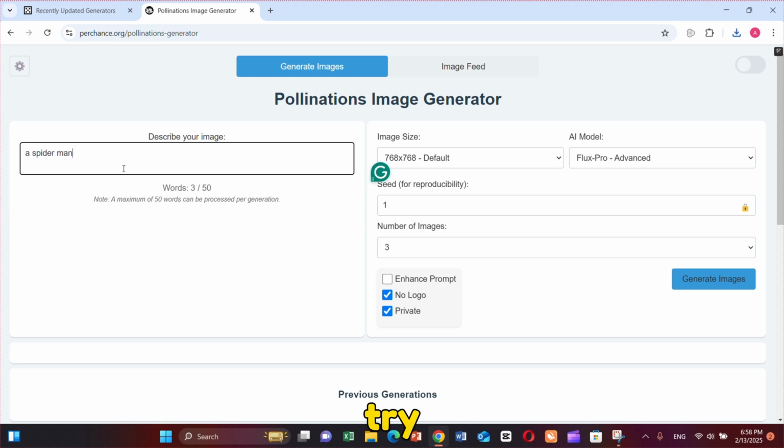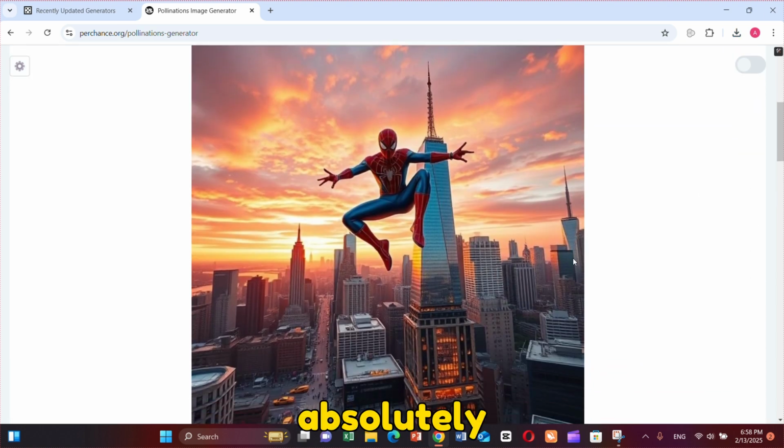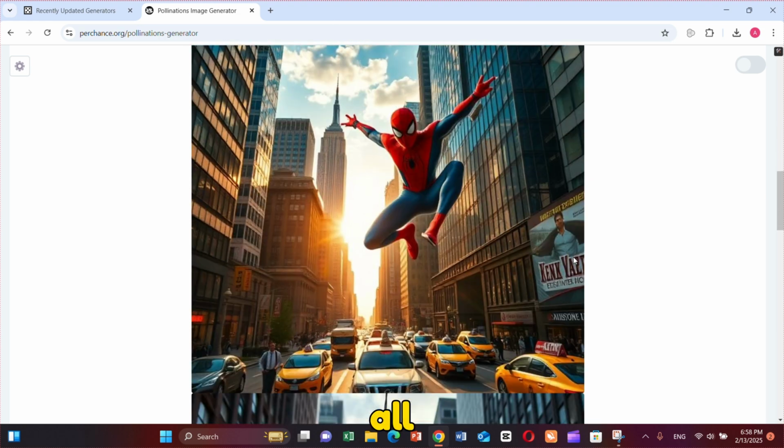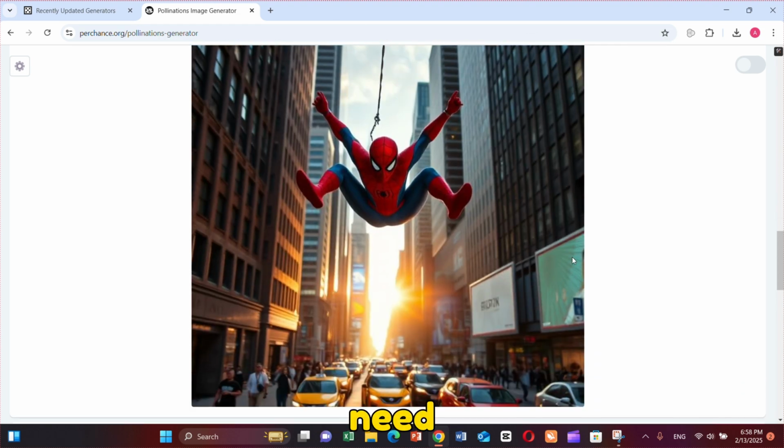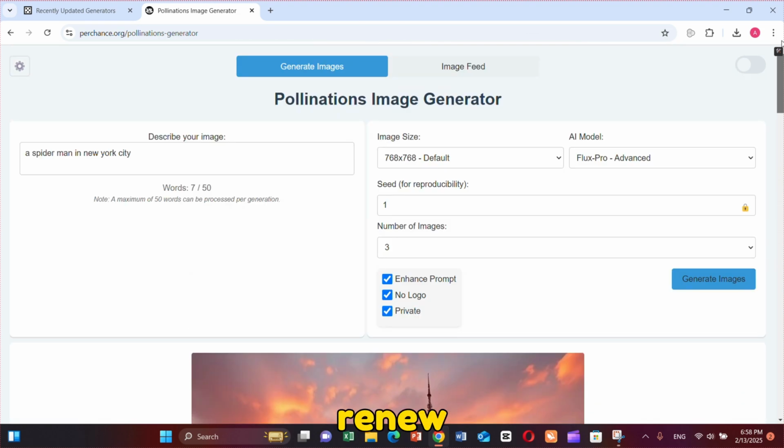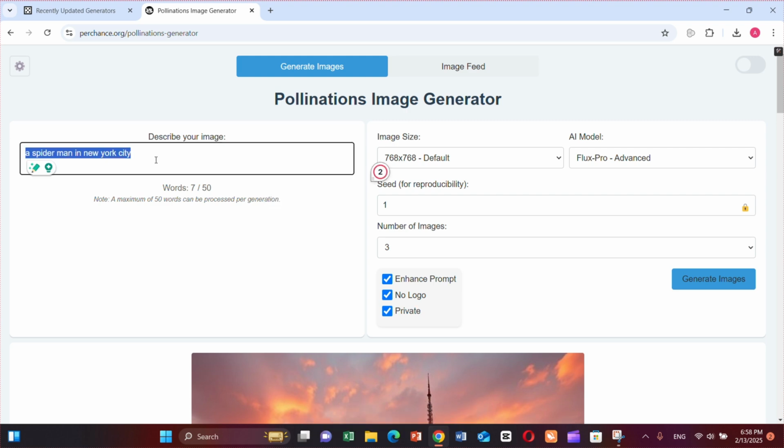Now, let's try another prompt. Spider-Man in New York City. Check out the result. It's absolutely amazing. The best part? All models are completely free. You don't need to spend any money or wait for credits to renew. You can generate unlimited images without any restrictions.